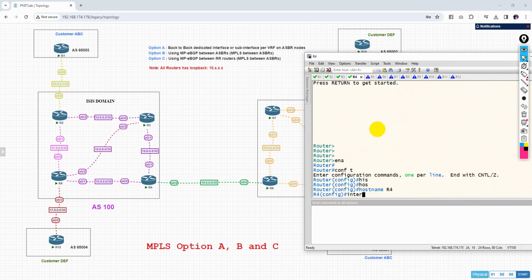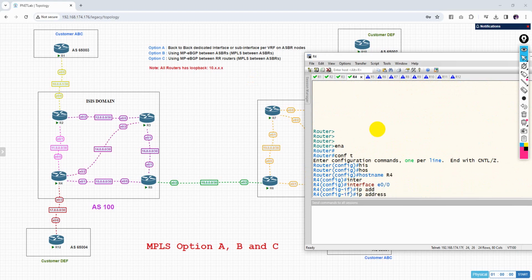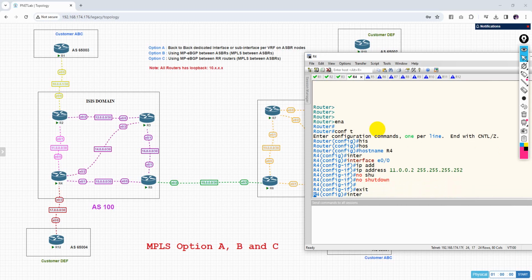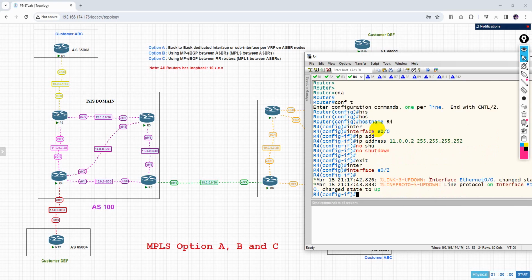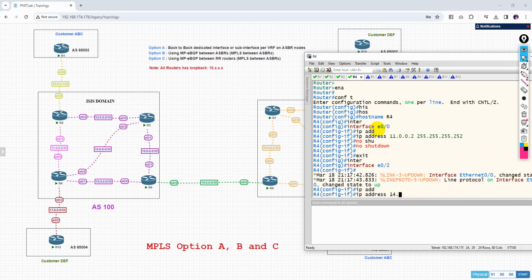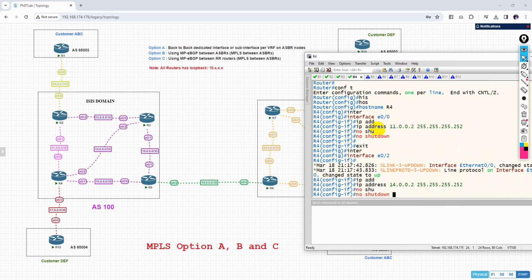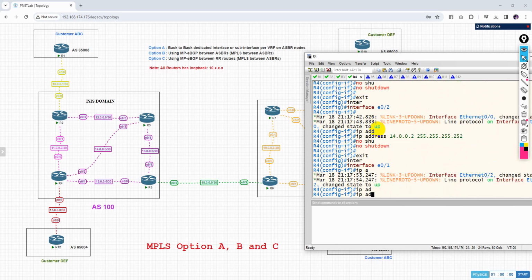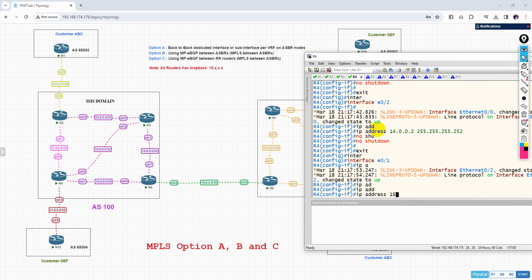And let's move to router 4. Router 4, we have interface Ethernet 0/0, 11.0.0.2, 255.255.255.252, no shutdown. Interface Ethernet 0/2, IP address 14.0.0.2, 255.255.255.252, no shutdown. And Ethernet 0/1, IP address 15.0.0.1.